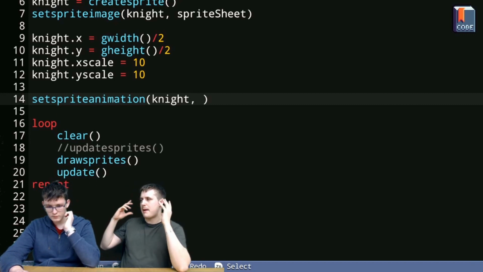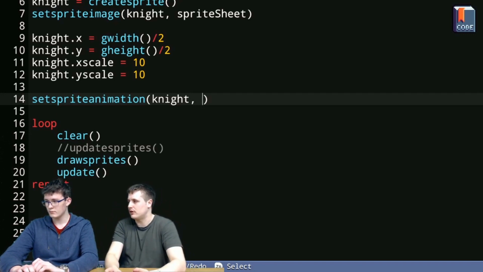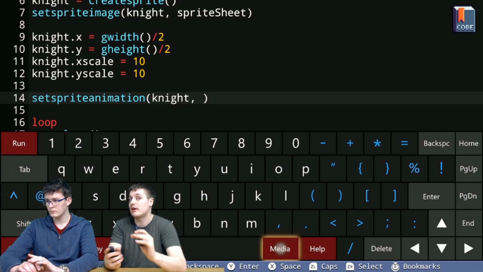Now, if you can't remember what you had in your sprite animation data, there's a really clever thing you can do. And that is if you go to media, and you'll see that media is also glowing here, because set sprite animation is another thing that you can paste information into.